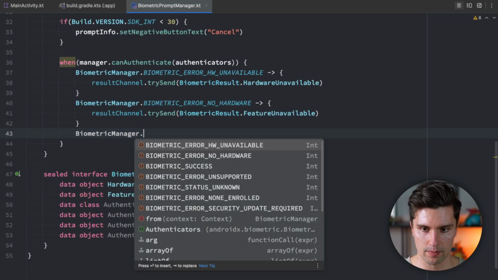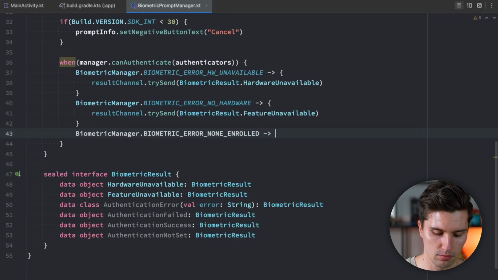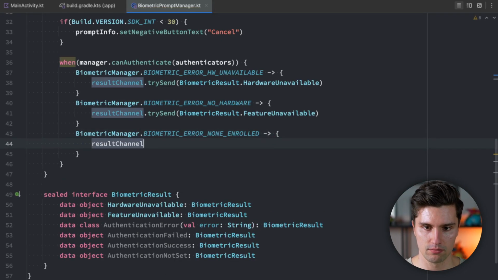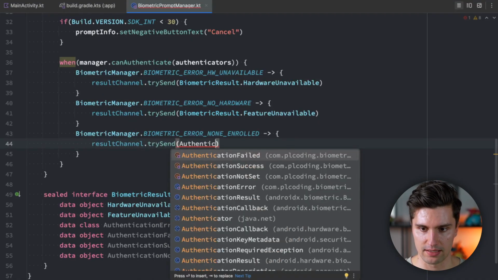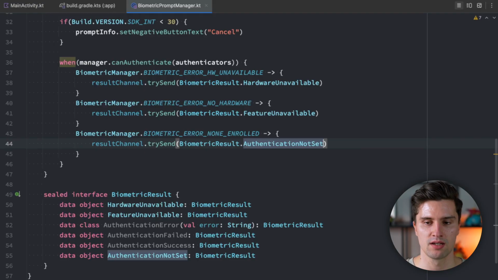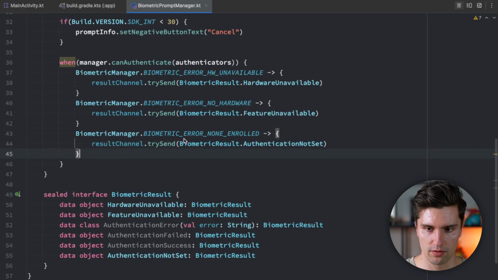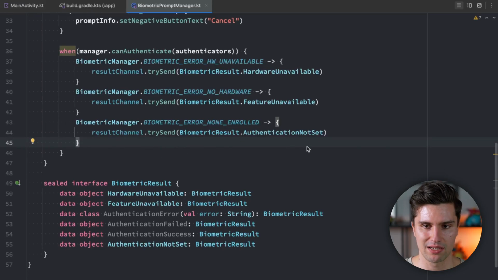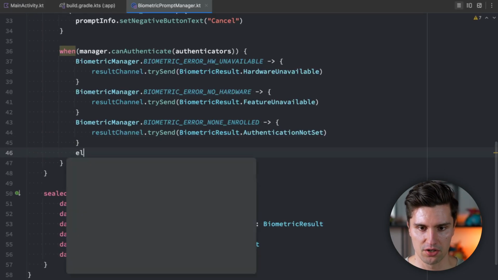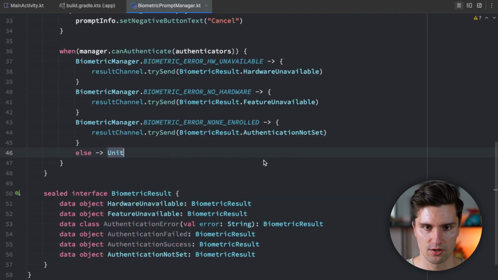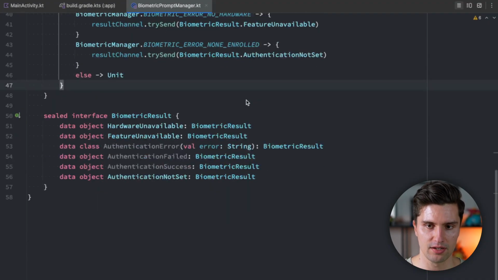And if it's biometric manager none enrolled, we say result channel try send. In this case, it would be authentication not set. So that means the user would need to set up authentication in order to use this feature. And there's also one for when a security update is available. I will leave that out here. So else we can say we don't care about the rest.